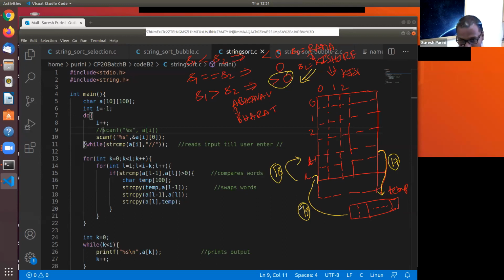Does this make sense? How this string swap is happening here? Are you all with me? Yes or no? Okay. So this is how you can do sorting of strings using the bubble sort algorithm.